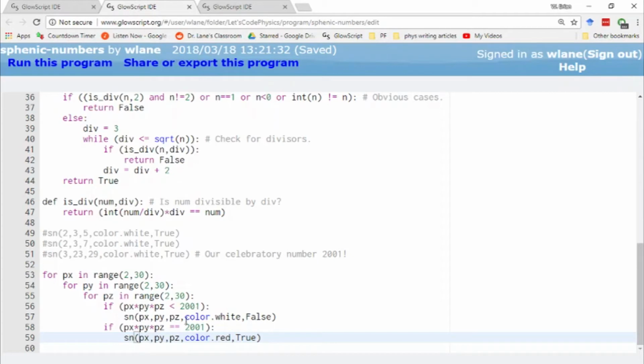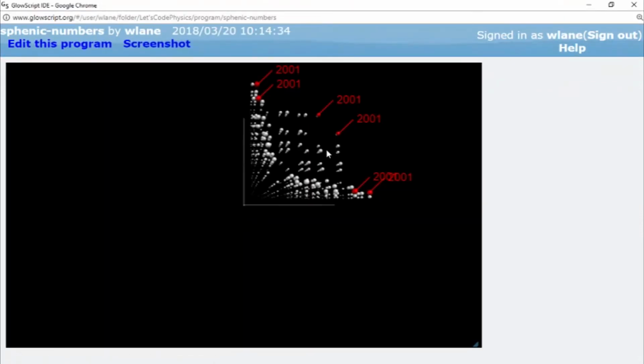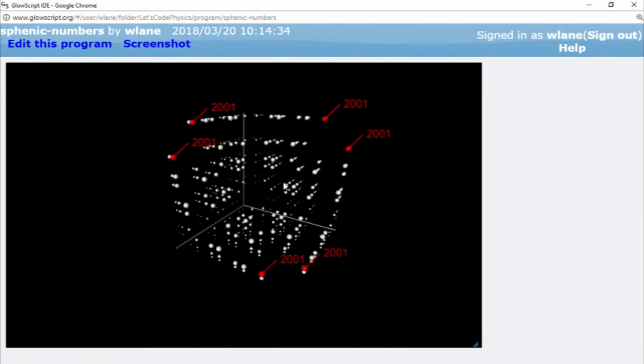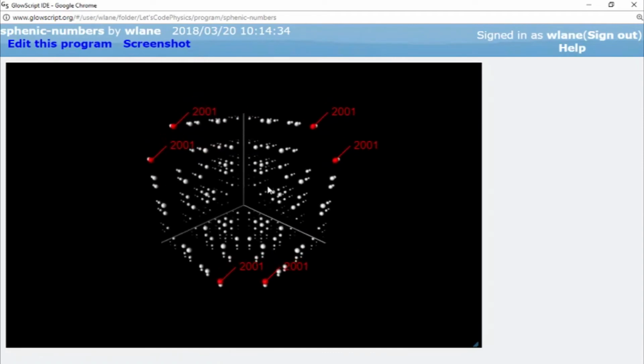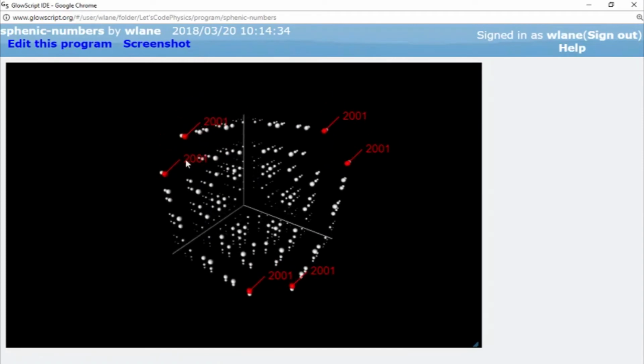And notice we're duplicating our loops here, so we're going to get some where px is bigger, some where pz is bigger. I'll show you what that means in just a second. So here we get our 303 Sphenic numbers. You notice we're getting each number 6 times. So you see 2001 occurring 6 times.